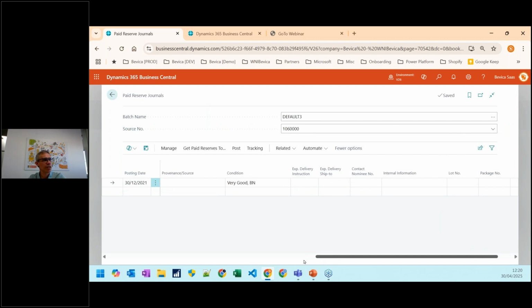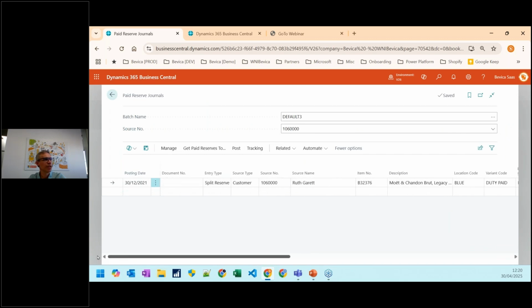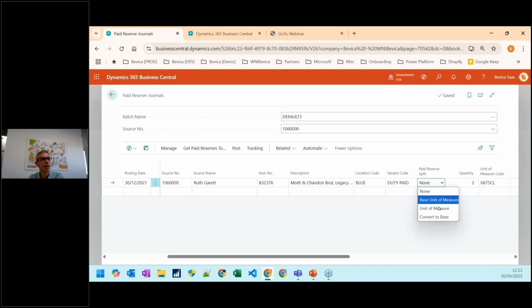then scroll over to the left. Where's my split? There we go. If I select convert to base, the new feature will turn those 2 6-packs into 1 paid reserve of 12 bottles. So in some scenarios, that's something you might want to do.